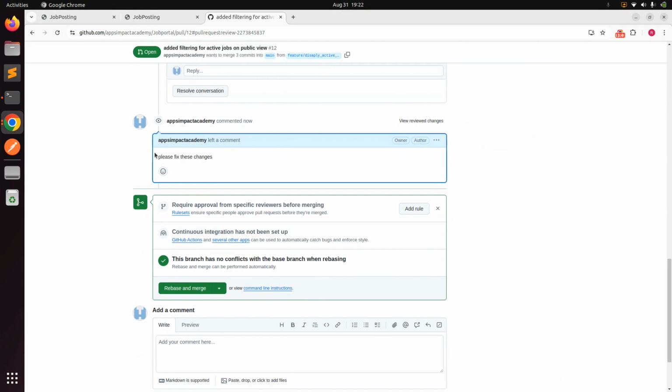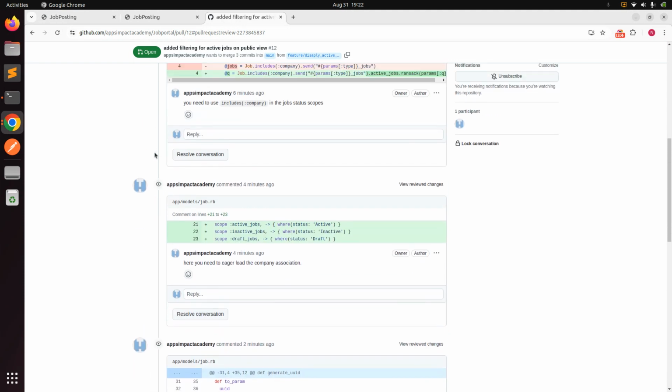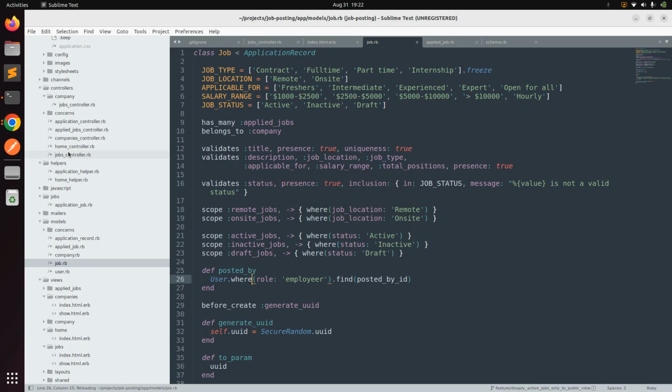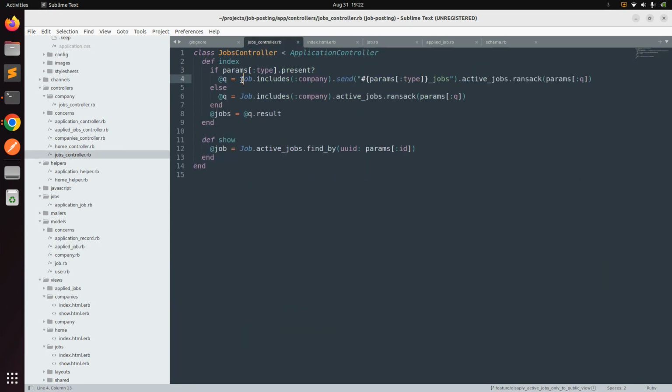Okay, so once you receive the review on your PR, then you have to go through all the comments that you received on the PR. So here you can see you need to use includes company in the job status scope. So let's go to Sublime, and here you can see right now active jobs, inactive jobs, and draft jobs are only showing where status is active. So what we will do, from the jobs controller, is copy this include company.